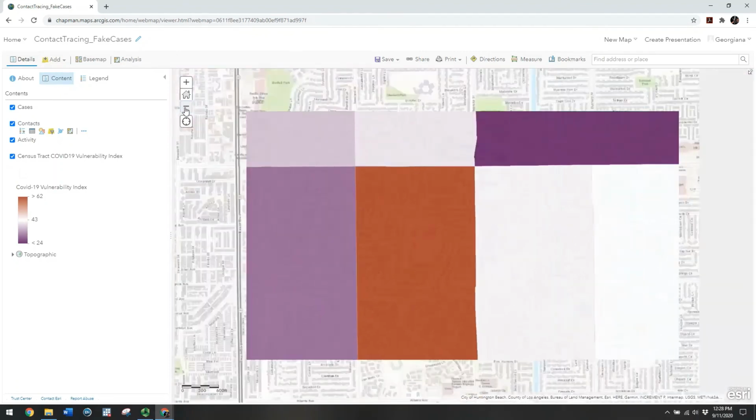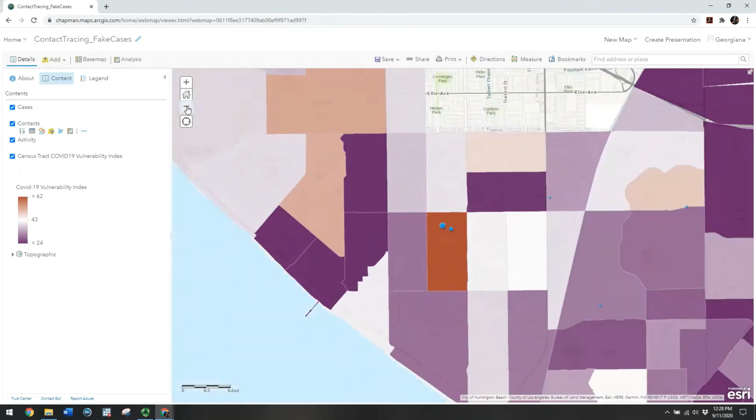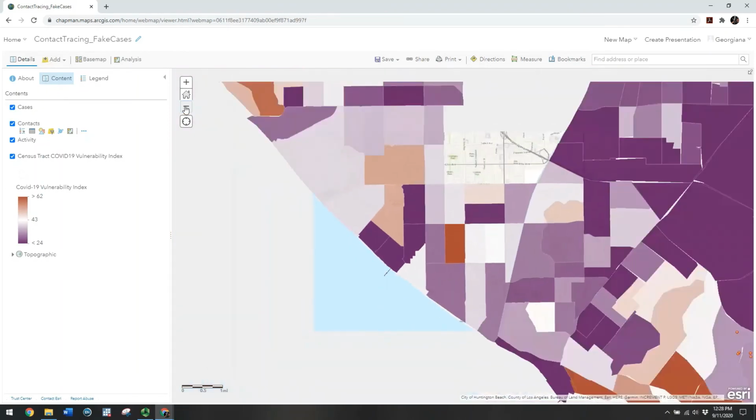And so we might reach out directly to these contacts and make sure that they are quarantining, especially because they're in an area that is generally vulnerable. Again, we're making some assumptions here. So we may not know that those folks have contact with others in that census tract.